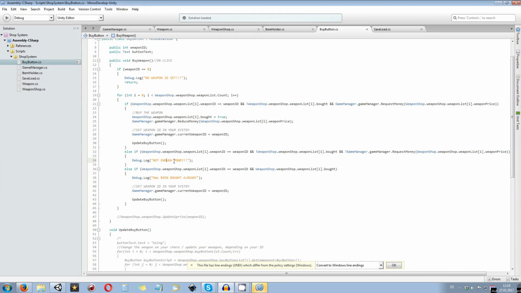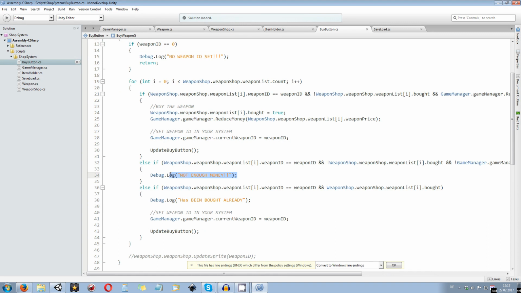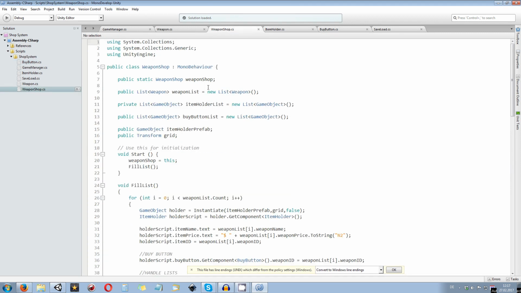So when you are looking at the buy button on click function we just created in the earlier parts, I'm gonna zoom in a bit. You notice that we still have our debug line in here, "not enough money", and that is where we go in later on and pass over, or actually start the function directly we're gonna create in the weapon shop itself, so it can show us the image and the text. We don't have any money left.